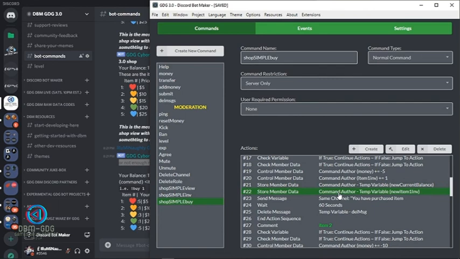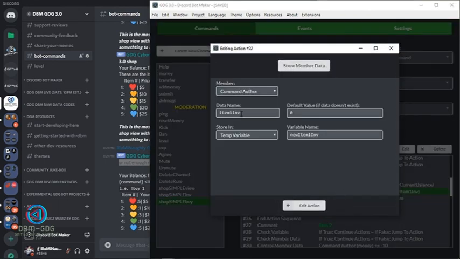Next, we're going to store the member data for the item that we just added to that user. So we're going to use the same data name that we used to represent item 1, in our case item 1 INV, and we're going to store that into a temp variable named new item 1 inventory, and we're going to use that temp variable name to display the results to the user.